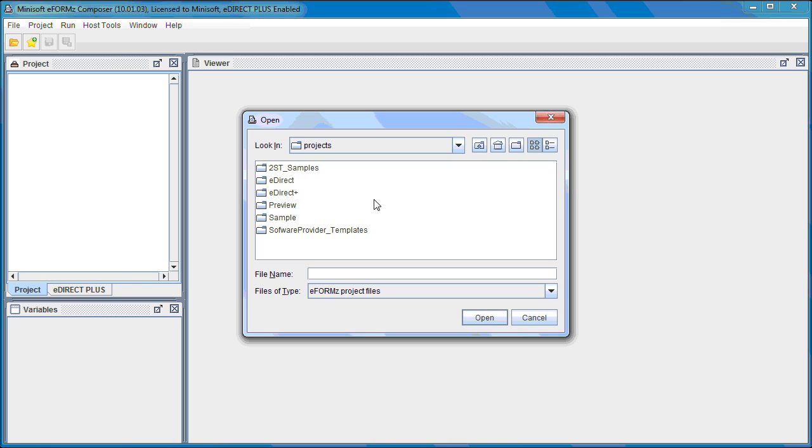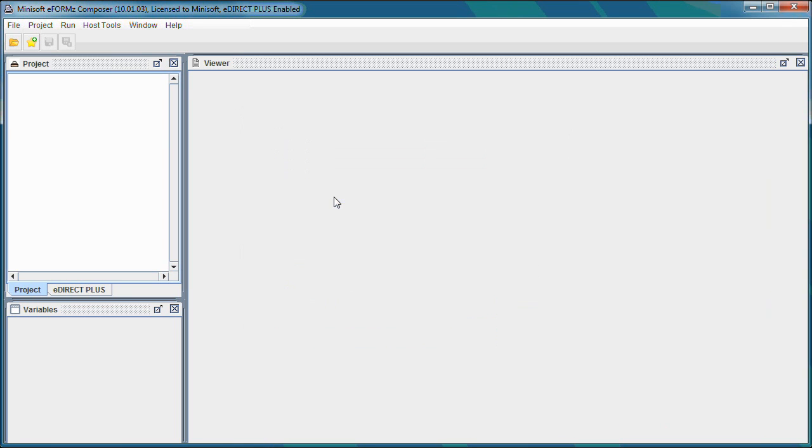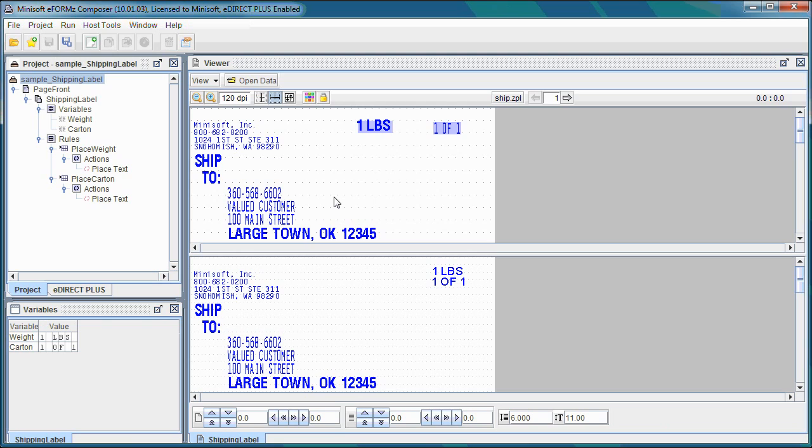Minisoft eFORMz 6 projects folder, which is created in the default installation of eFORMz, I've added a 2ST samples folder to put all of my files, and again you can get these files from a Minisoft support representative. Open that up and we can open the shipping label project by double clicking, and it will display in the eFORMz composer.